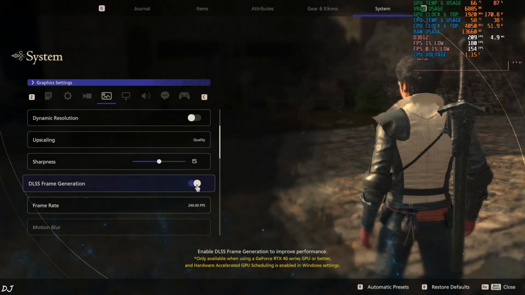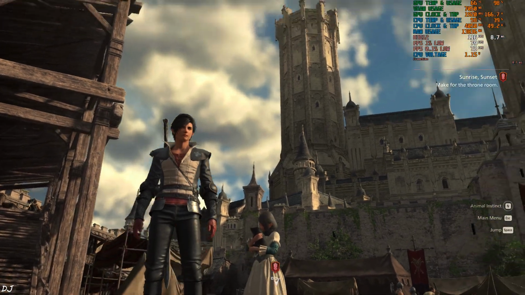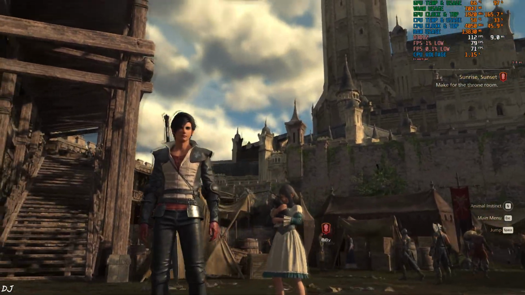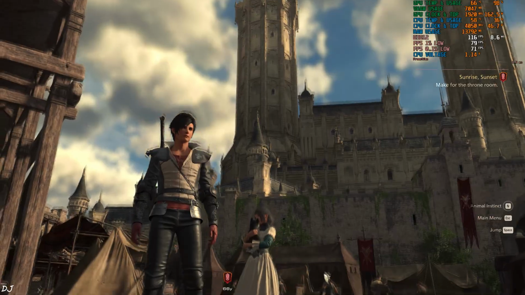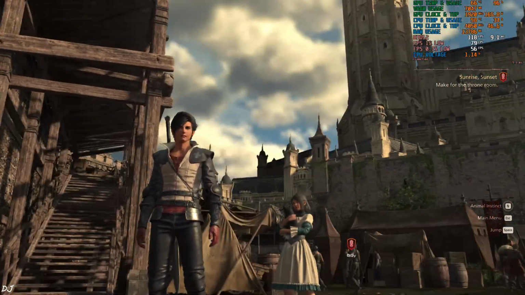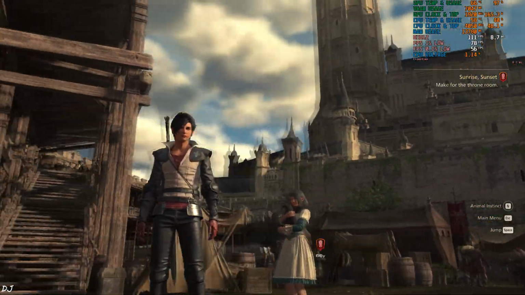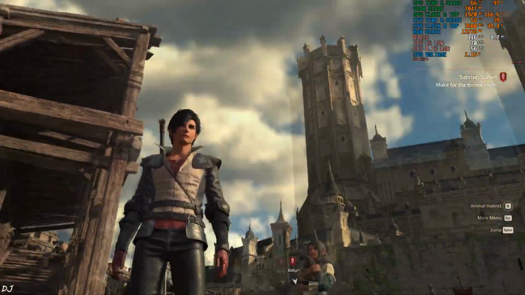DLSS frame generation on. Back to the game. Yeah, FPS increased to around 120. VRAM usage increased as well, almost 7 GB, and I can see some ghosting around the character model. It's very aggressive, cannot ignore this ghosting. Even the sword is not rendered properly.